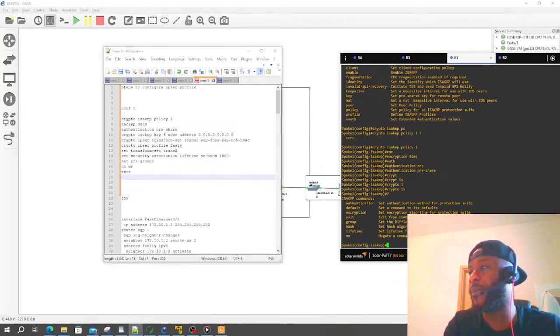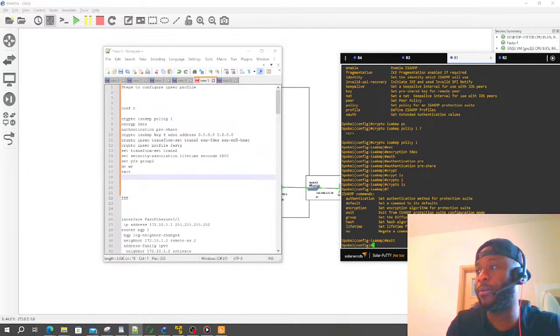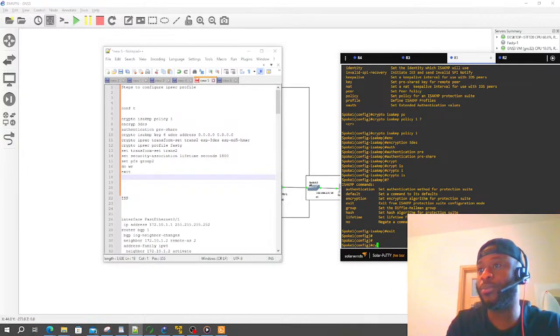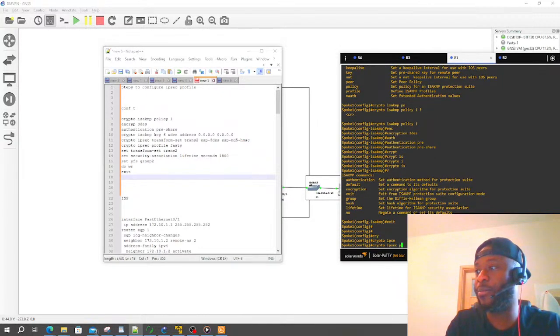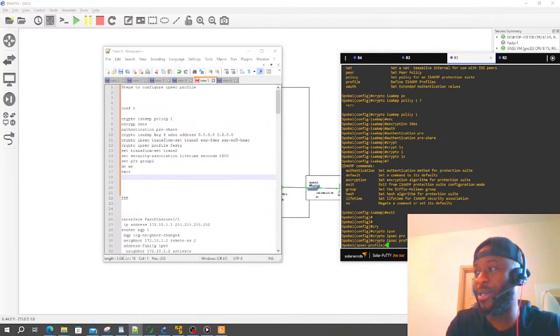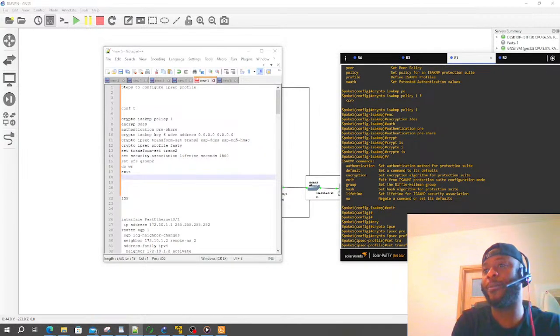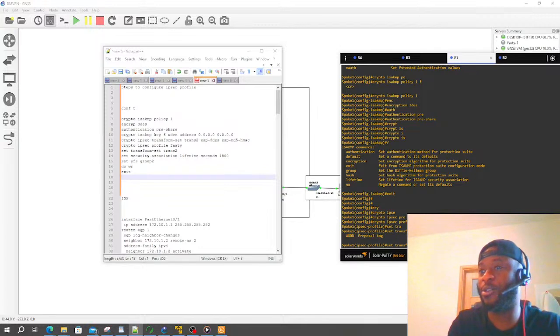What else do you need here? So exit, crypto. The next thing is crypto IPsec profile. That's the first thing you have to do. I'm using this, right? Fastly. Set transform trans 2. I'm just using this. It could be anything you like. Look, it's going to tell you what. So it's whatever you like. I'm just using this.